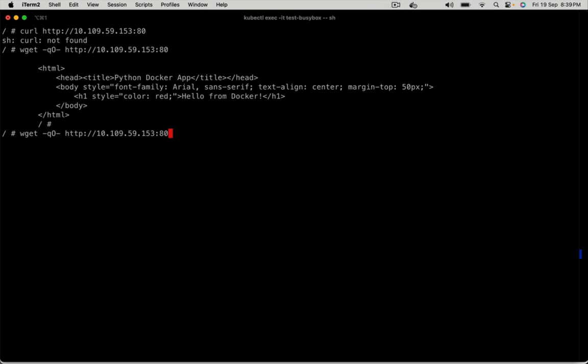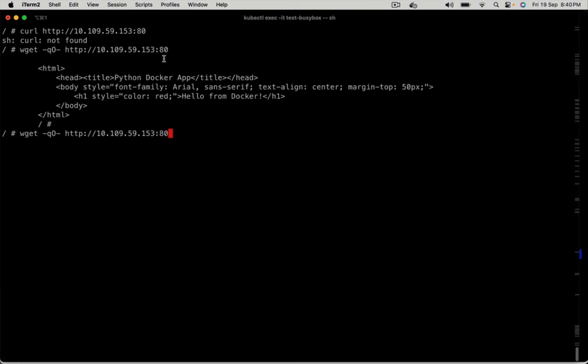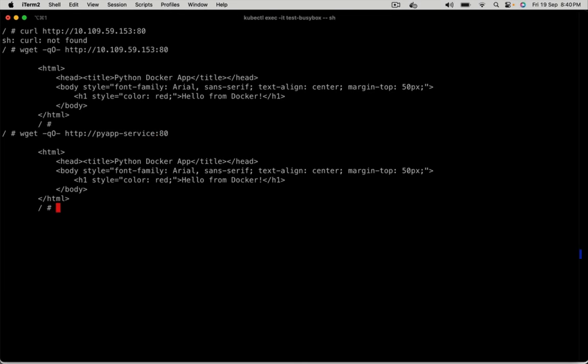Instead of IP, let's use the service name. I told you we can access the service on its IP address or on its name. The name of the service is pyapp-service. Remove the IP address, provide the name and see the response. The IP address of the service is going to remain the same all the time.